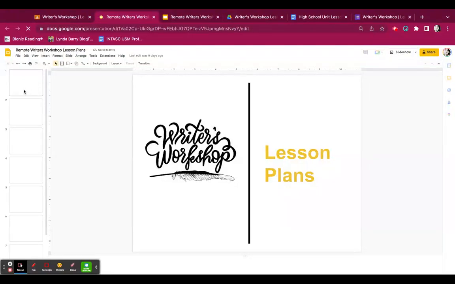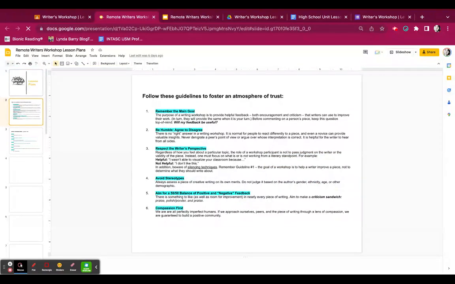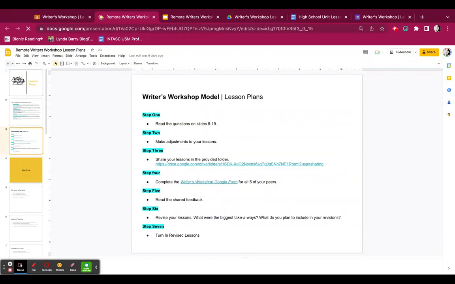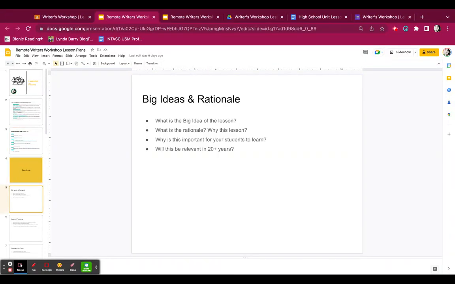The beginning part kind of tells you, sorry, it's taking forever to load, a little bit about the guidelines, how the workshop is going to work. So you're going to read through the slides, make adjustments to your lessons, share your lessons. Complete the form, read in the shared feedback. You're going to revise your lessons and then turn in your revised lesson.